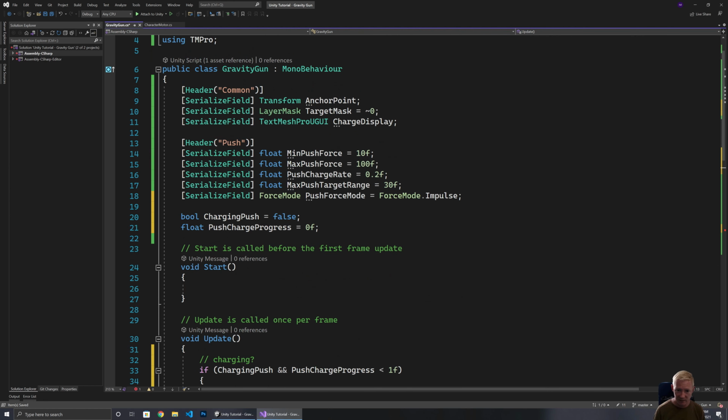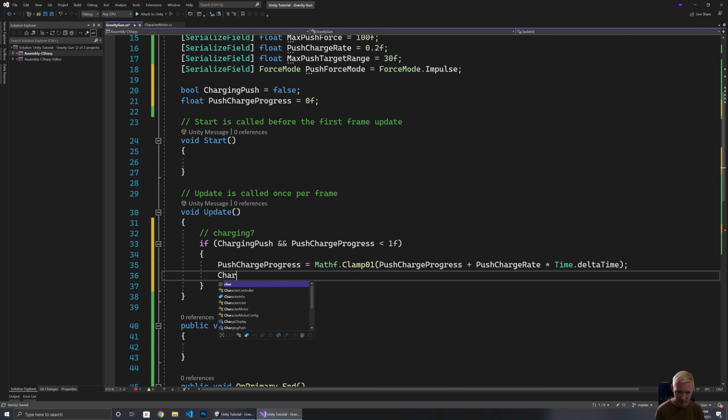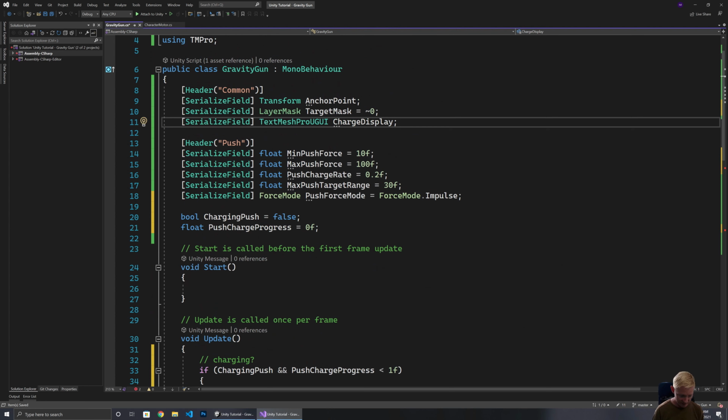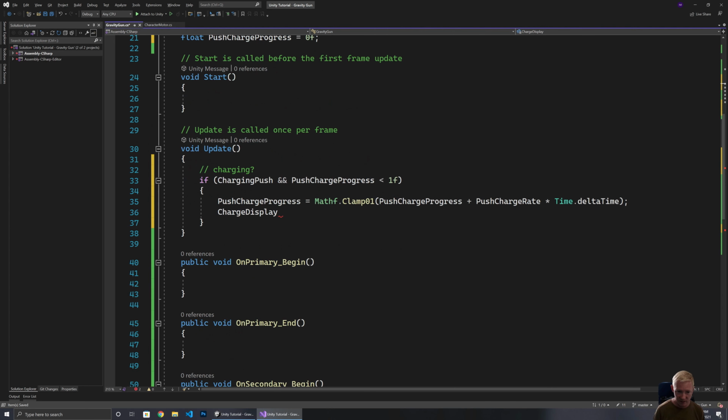So that I have my charge display, which should actually be down in common. So it's text, easily done. We just update this to be push charge progress by 100, which I'll put in brackets so I can guarantee that it's properly calculating it. So that's good. We're charging it up.